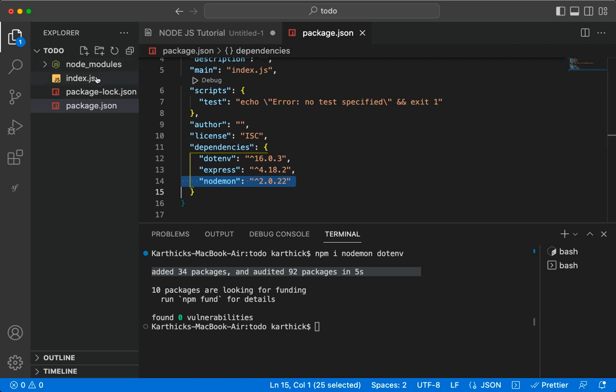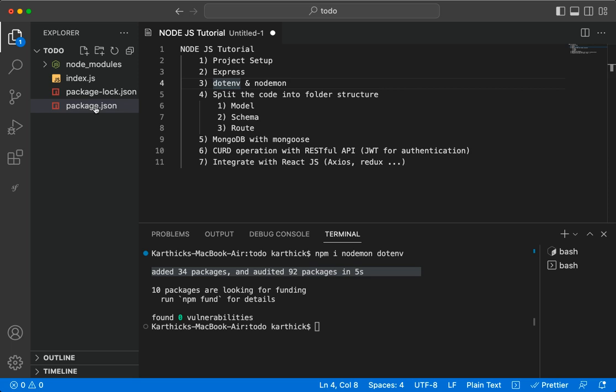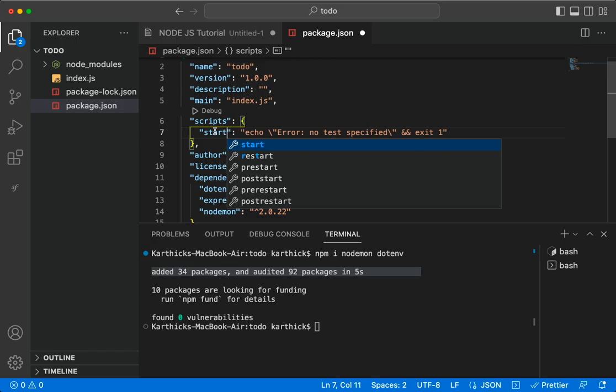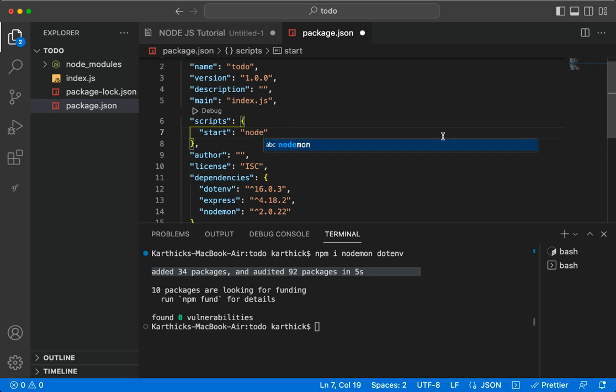Let's open the package.json. We'll be changing the code in the scripts section. I'm changing test to start, and then I'm removing the unwanted text here. I'm just adding nodemon, space, index.js. Okay, I'm saving the file.